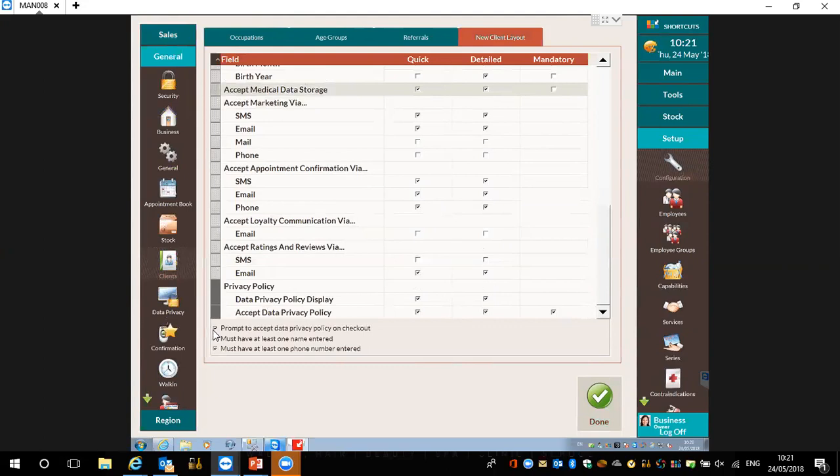You'll also see at the bottom of the screen, there's a tick box that says prompt to accept data privacy policy on checkout. If you tick that box, when you take the customer's bill, it will pop up and remind you to ask them about the data privacy policy. So basically, salons are just saying, is it okay for us to store your data? Have you seen our data privacy policy? If not, you can obviously show them at reception, or they can be referred back to the website.